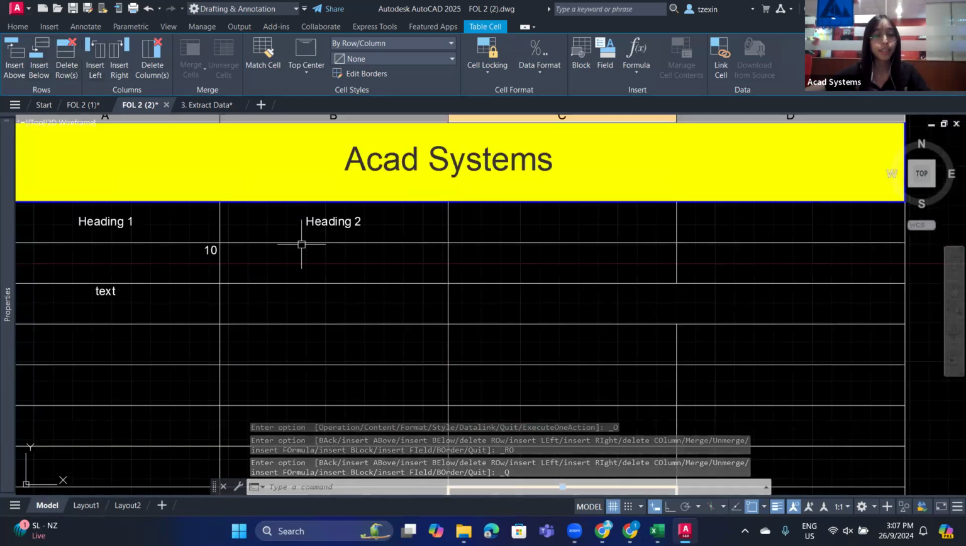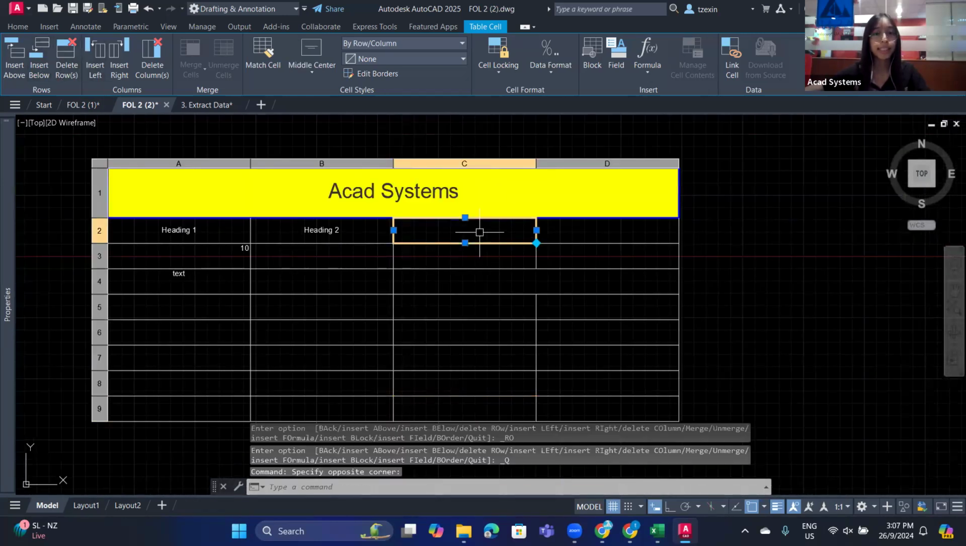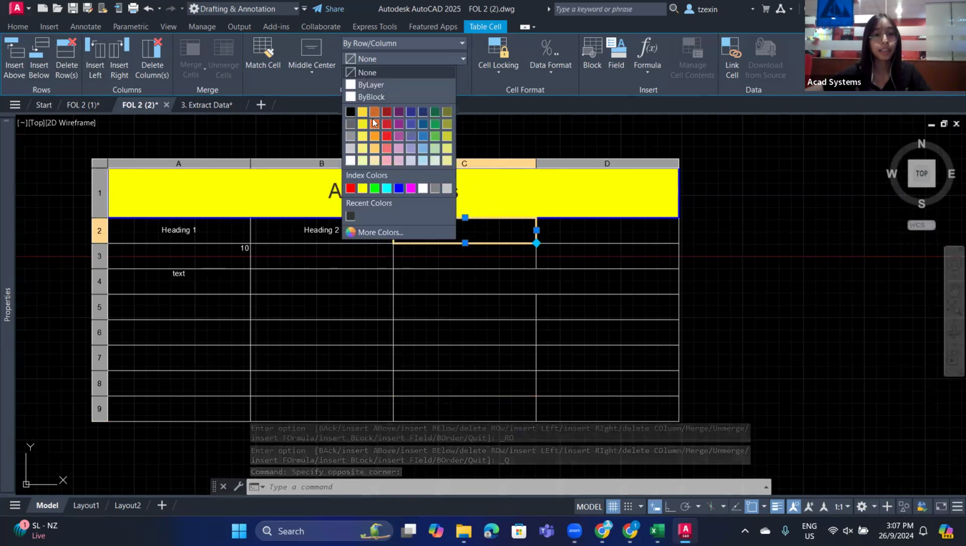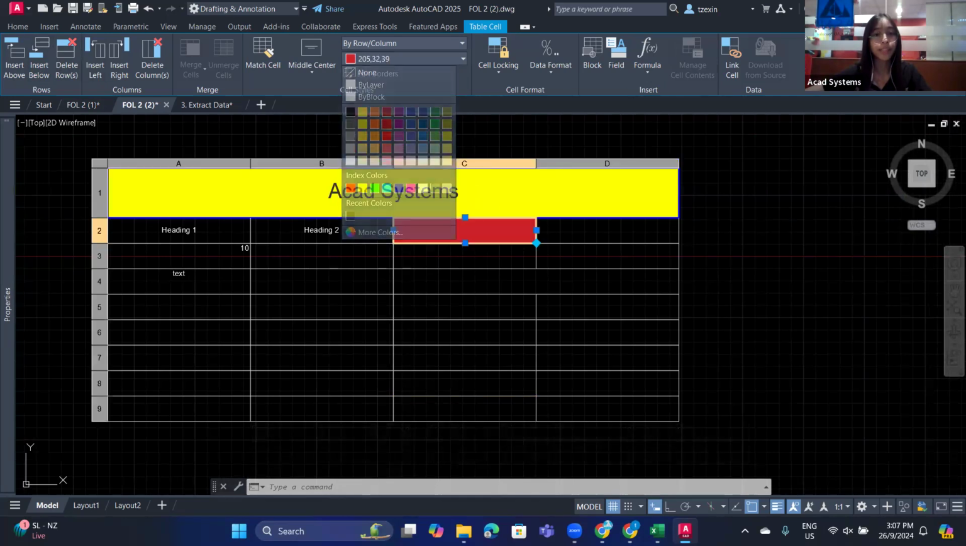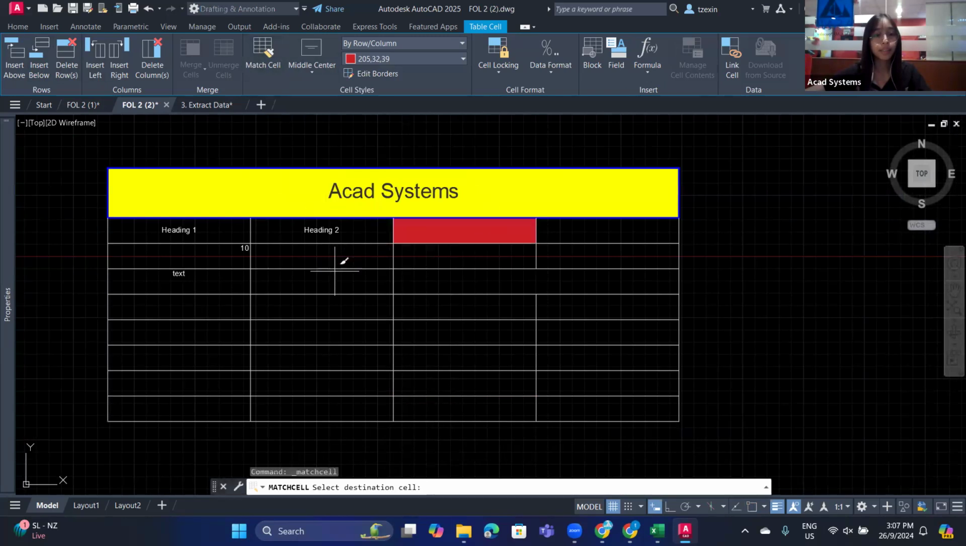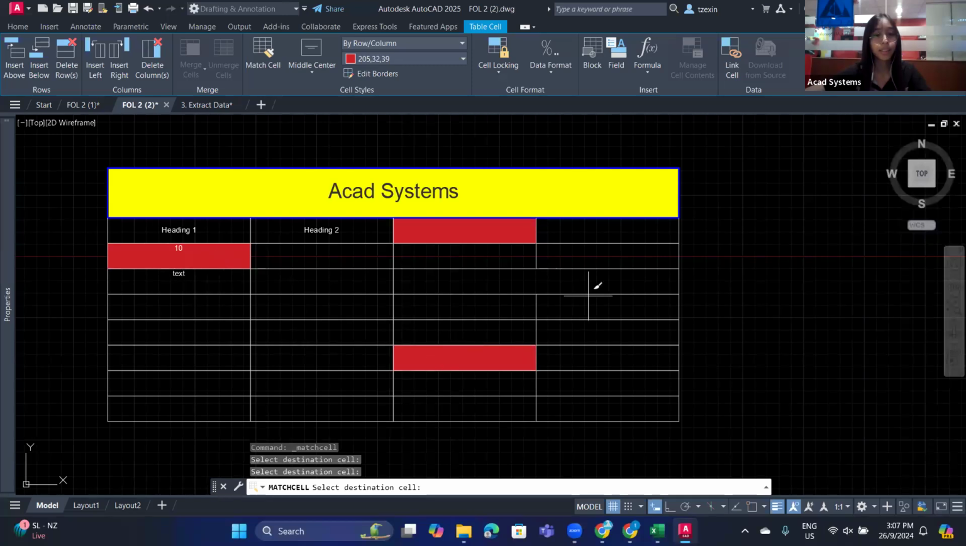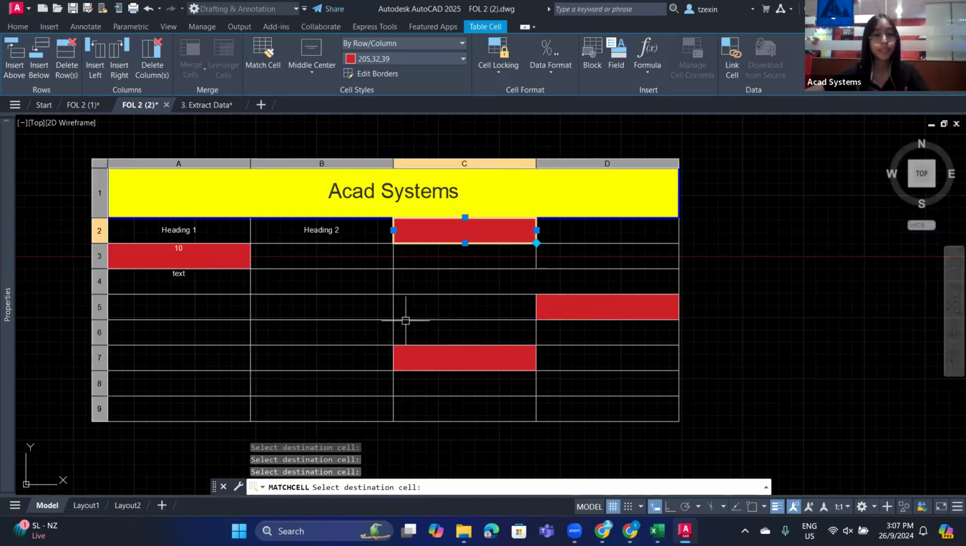And then another function is, let's say I do some modification on this cell, I change the color to red color. And then I can use the match cell to copy these properties, the design, to other cells. Click the match cell, and then select the destination cell. Let's say this one, so it will become red color. Red color, red color. All right, so this is the table.